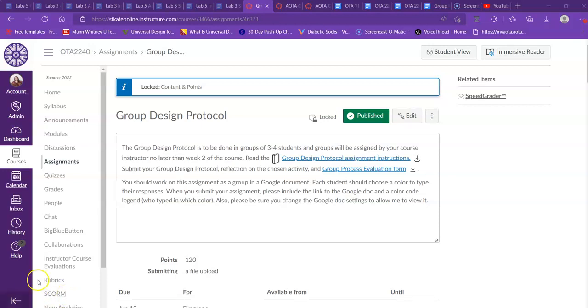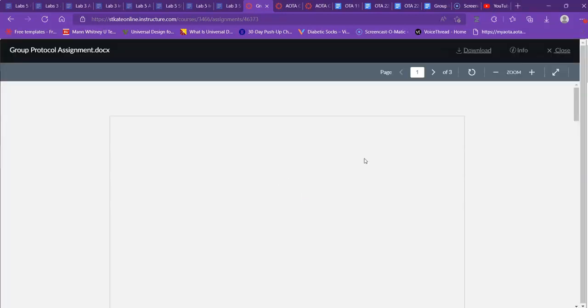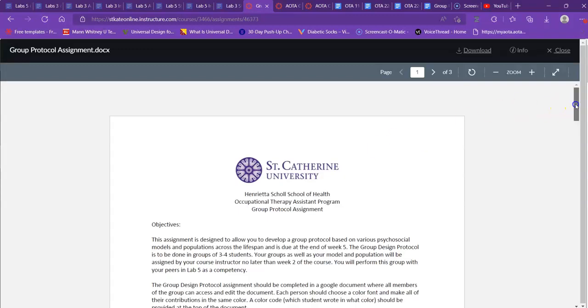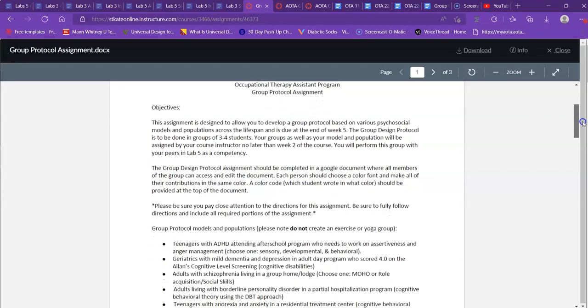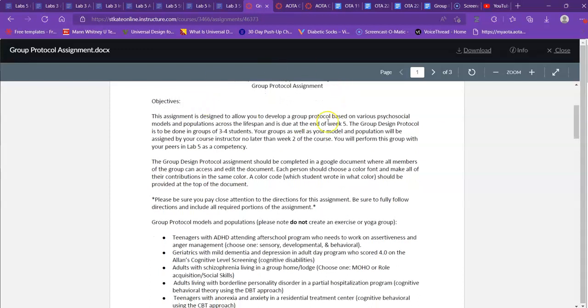So the first thing that you're going to need to do is click on this group design protocol assignment instructions document within the course description. And if you scroll down, you'll see it'll explain to you what the assignment is, how you'll do it, that you'll perform it in lab. It'll also discuss that you'll need to do the assignment in a Google document where all of the members can access it and edit it.